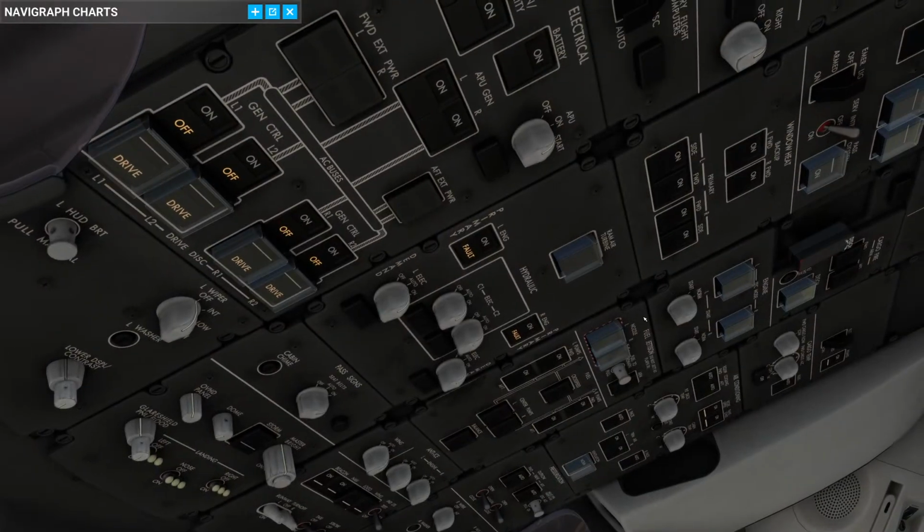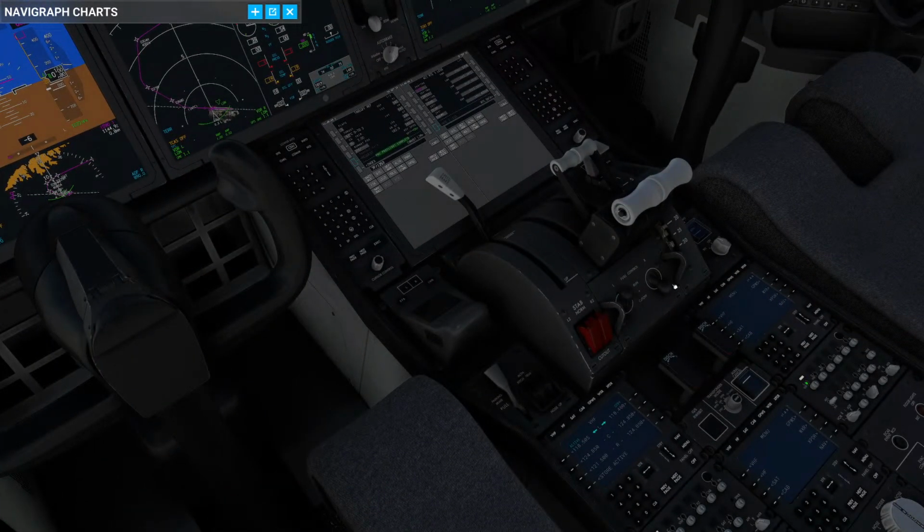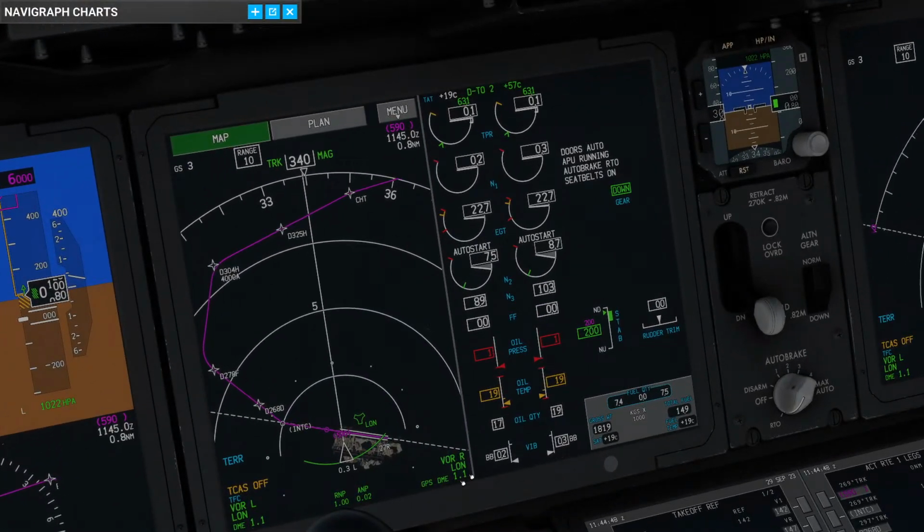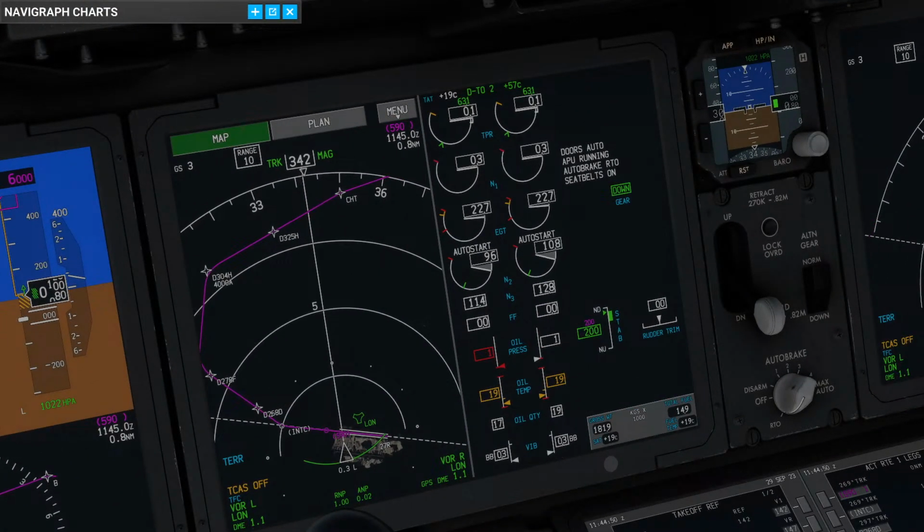Okay then, let's go ahead and start the engines. 787, so we can start both at the same time. And here we go, that's the auto start in progress.